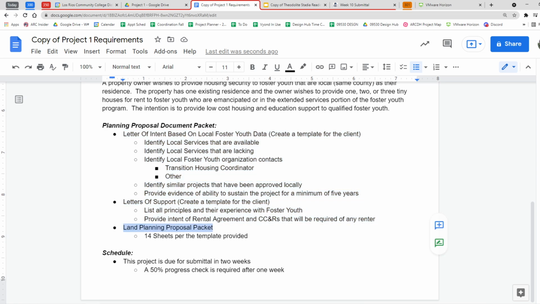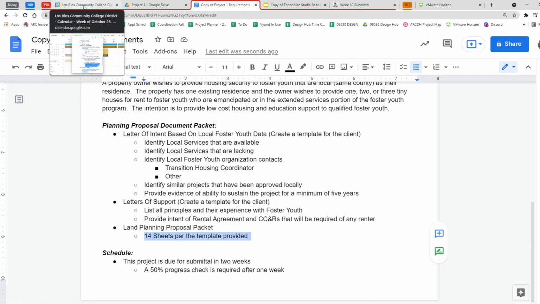And then the land planning proposal packet, these 14 sheets, I've got information for that. So what is the schedule? The project is due for submittal in 2 weeks. So all of this stuff is due in 2 weeks. And we want a 50% progress check after 1 week. And that's really a 50% on the proposal packet, 7 sheets completed.